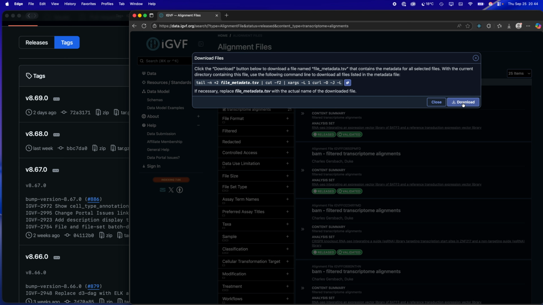Instead of, this downloads a manifest file, but to actually download all the files, you need to pass the file name of the file you just downloaded into here and do this command line. And you can copy this command line here. Though again, you have to replace this. If it gets downloaded with a different name, or if you rename it, then you'll have to replace this with the actual file name.